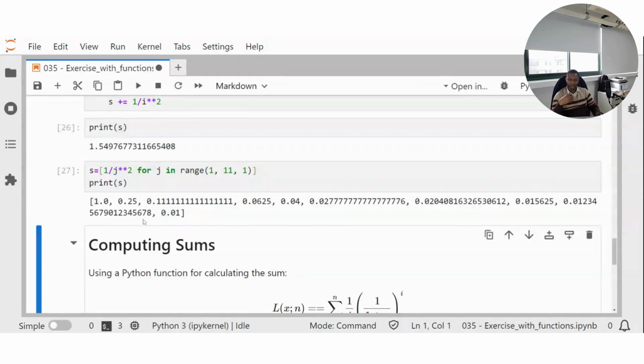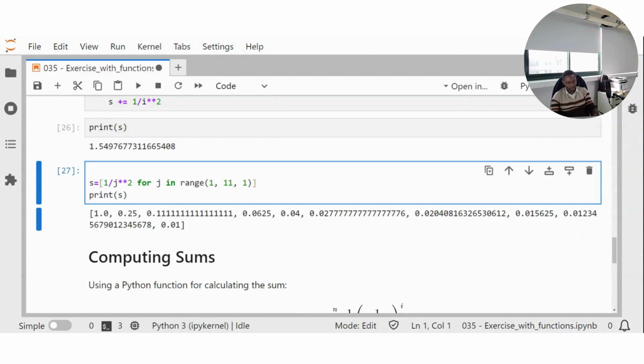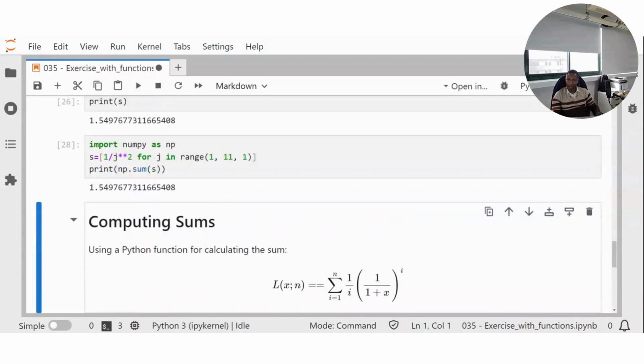If we run this cell, it returns a list. We can see the first one is 0 until the last one. So we can then sum this. How do we sum this? We simply import the NumPy library as np, and so we can then return the value of np.sum, and we pass in s to it. If we run this, it gives us the sum of those numbers.